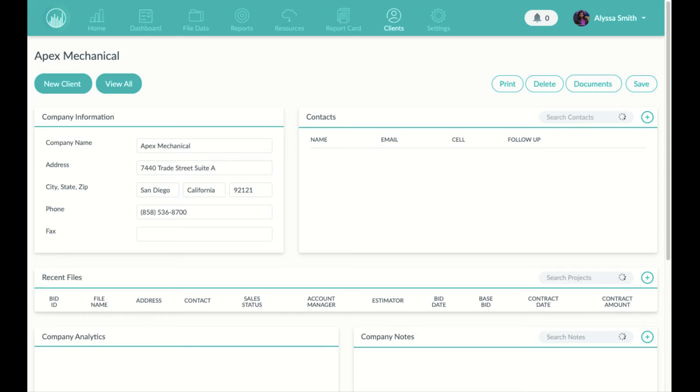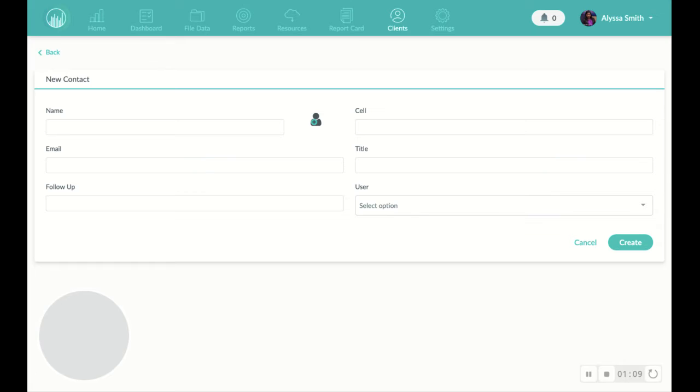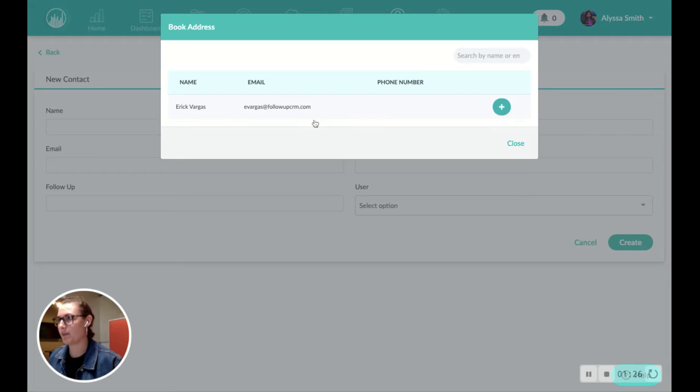If the contact is not currently listed under the company, you can add a new contact by clicking the plus icon. You add the contact's information, and then you click Create. Also, if you have Office 365 or Gmail integrated, there's another video for email integration if you're looking to do that. Then you can also add a contact by clicking the person icon next to the name box here.